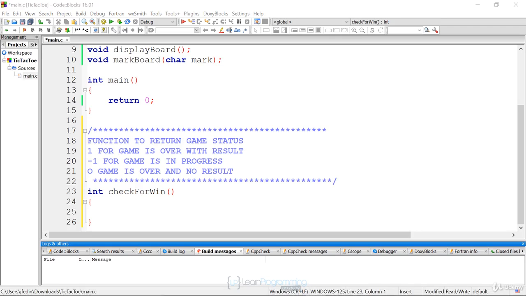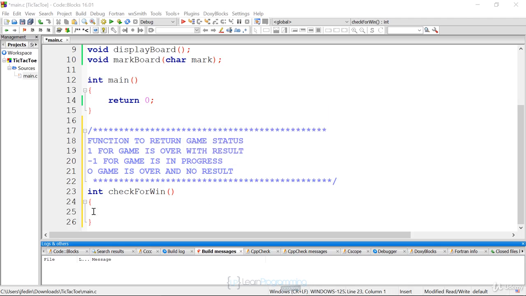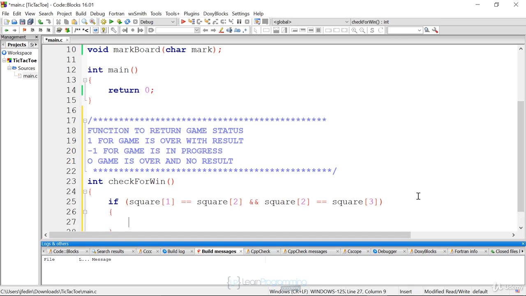So how do we know if a player has won? Well, we know if a player has won if they match in a row, diagonal, or a column. So we have to check each one of those situations. And we know the rows and the columns based on the array. So if my square 1 is equal to square 2 and square 2 is equal to square 3, that means we have a match in our first row, right?